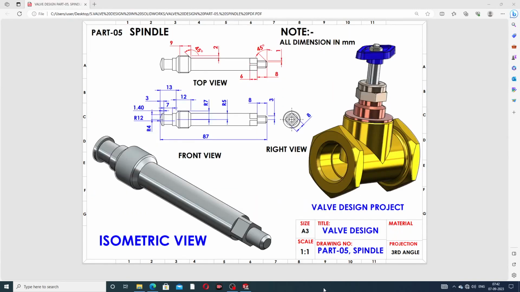Hi guys, welcome to CAD CAE tutorial. Today we are going to use SolidWorks software, and see how this part is designed easily and clearly. This part is a spindle, this is a spindle design, and all 2D drafting is also available here. And how this part is designed is discussed easily and clearly here.